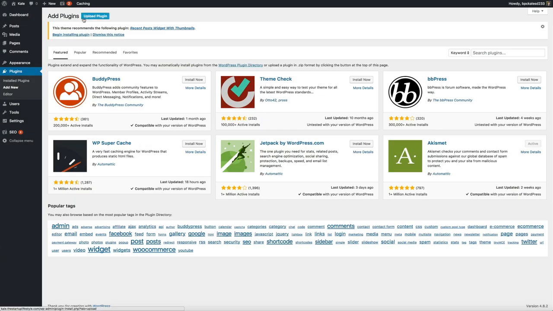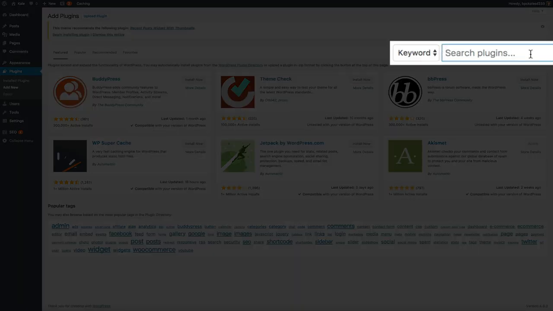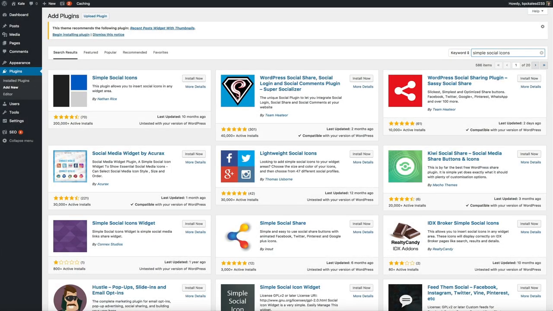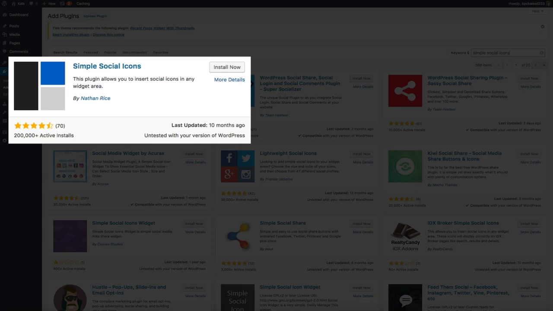And then in the search bar, type in Simple Social Icons. And this is the plugin that we're going to be using for our social media strategy, specifically to grow our audience. And there it is. So go ahead and follow the same steps as before. Click the Install Now button. And then click Activate.